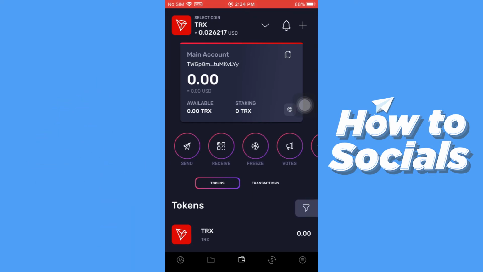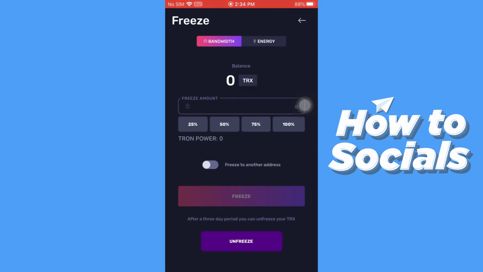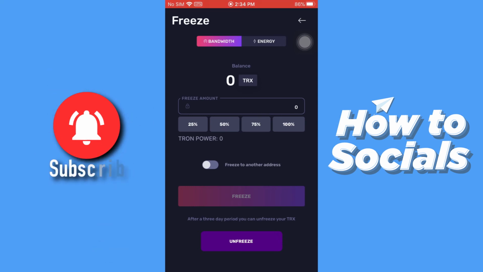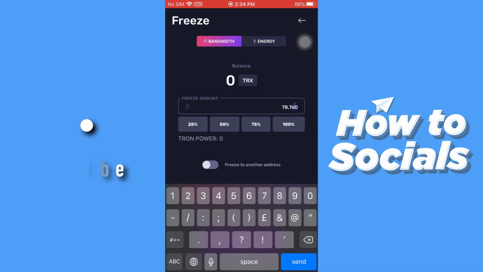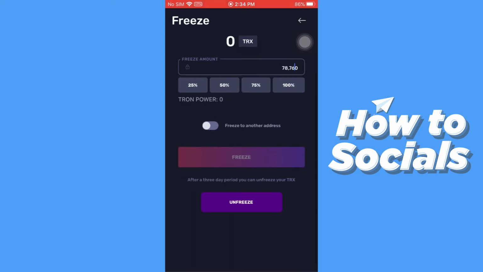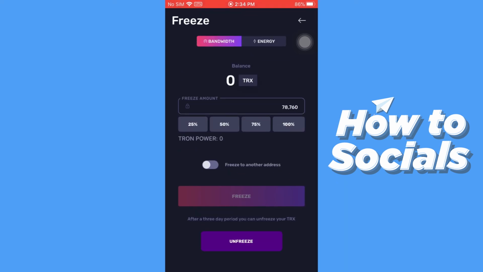Now tap on Freeze. To stake Tron in the Tron Wallet, you have to have Tron balance in your account. Then you can select the percentage of your balance, or you can enter a custom amount. When you are done, tap on Freeze. And then you will proceed to the transaction. And that's how you can stake Tron coin on Tron Wallet app.